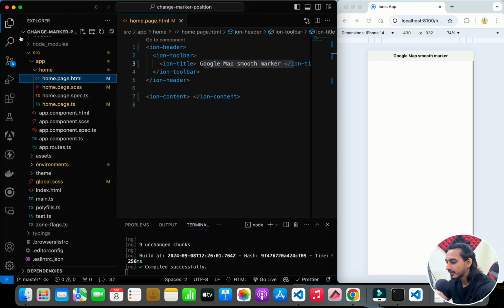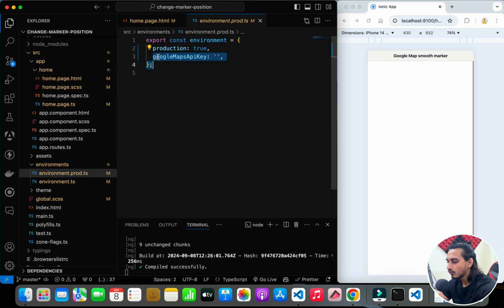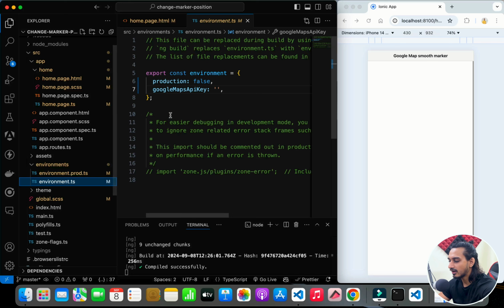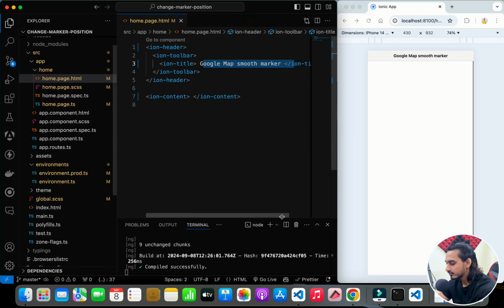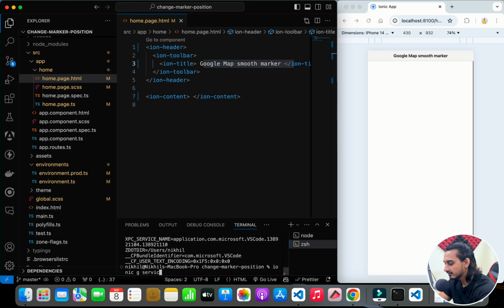For doing that, what am I going to do? I have already included a variable called Google Maps API key in my environments, in both the cases. Now I'm going to pass my API key here and integrate it into a service. Let's create a service for that. I'm going to open another terminal here and run ionic g service. Let me create a services folder where I'm going to create another folder called google-maps, within which I'm going to keep my Google Maps service.